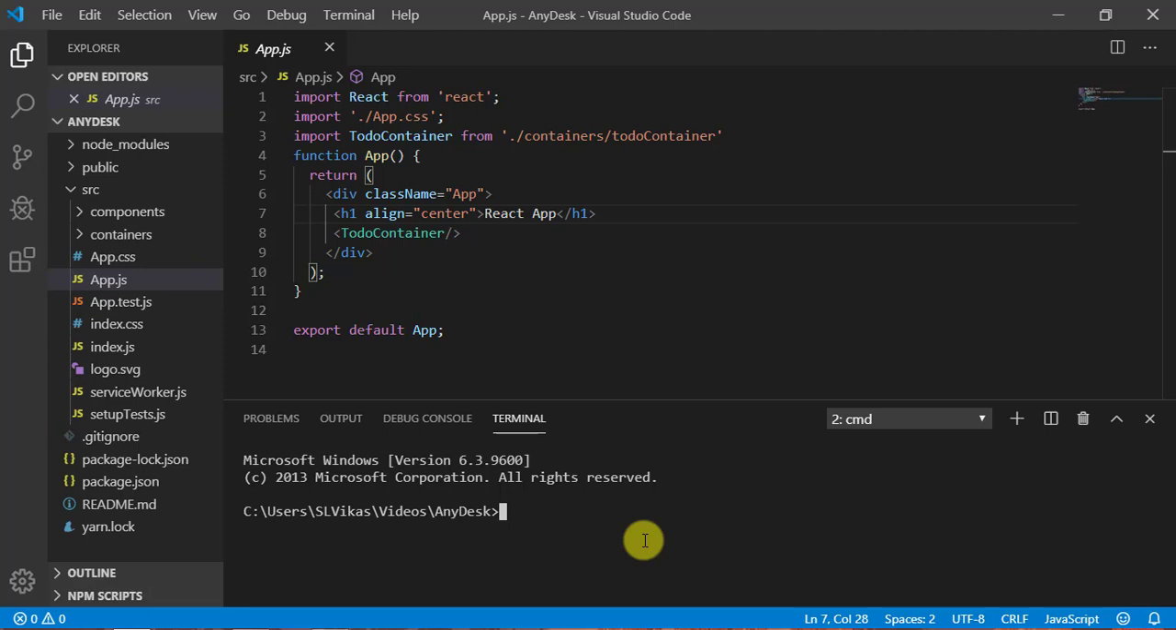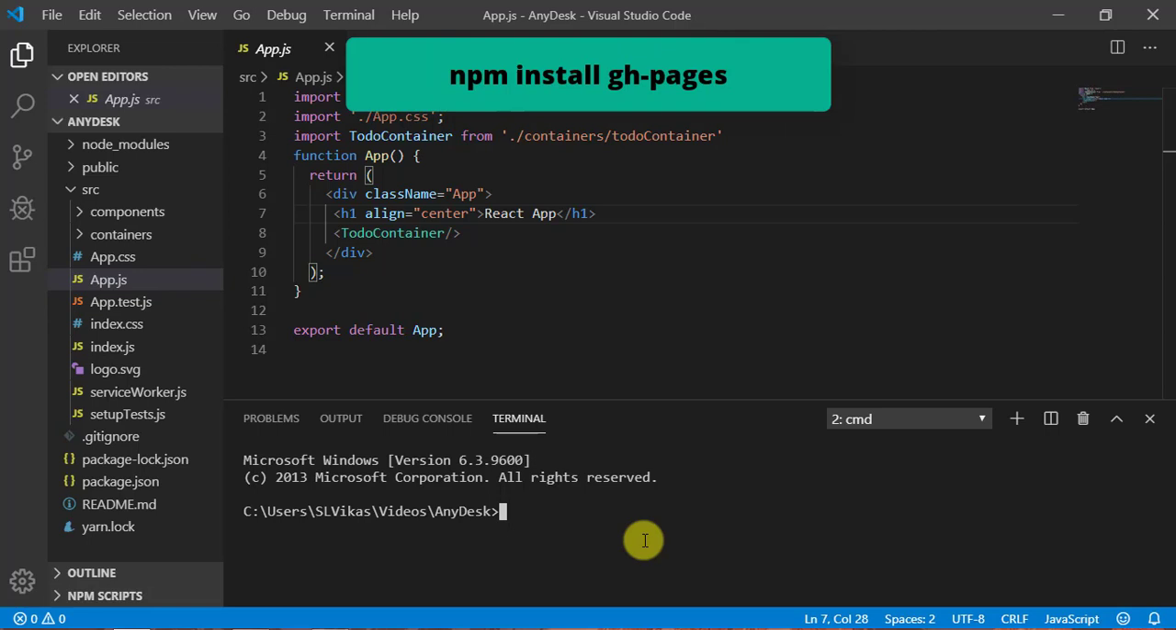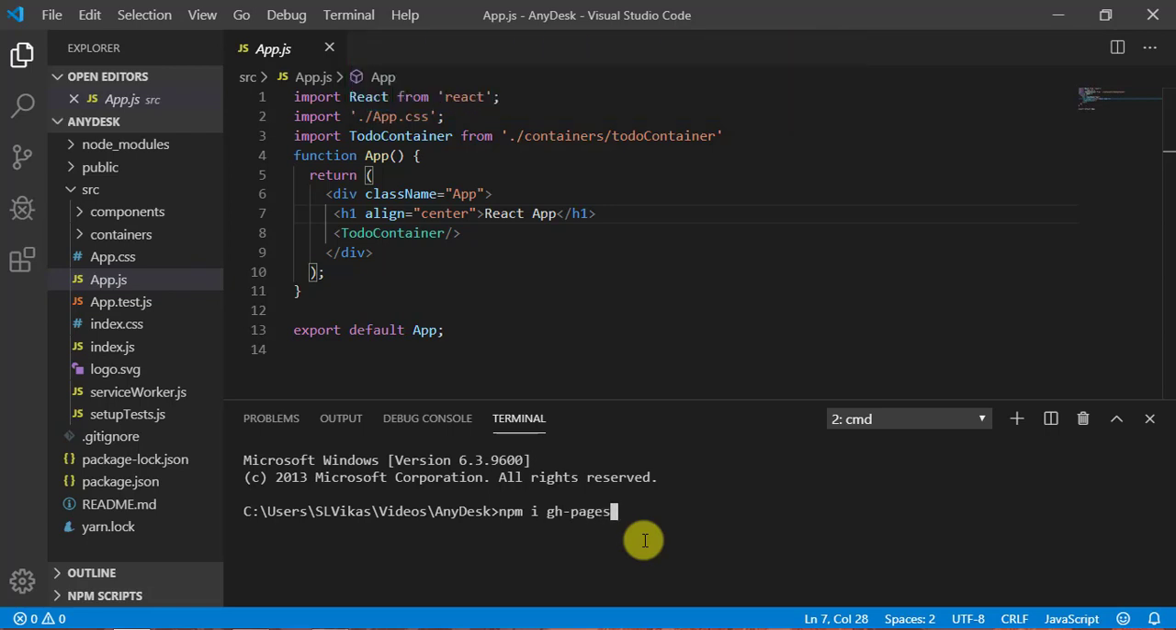Now you need to install a new package in your to-do application called gh-pages. So npm install gh-pages. Once again, you can get this package in the description of this video. Now hit enter. I have already done that, so I am not going to install it once again.